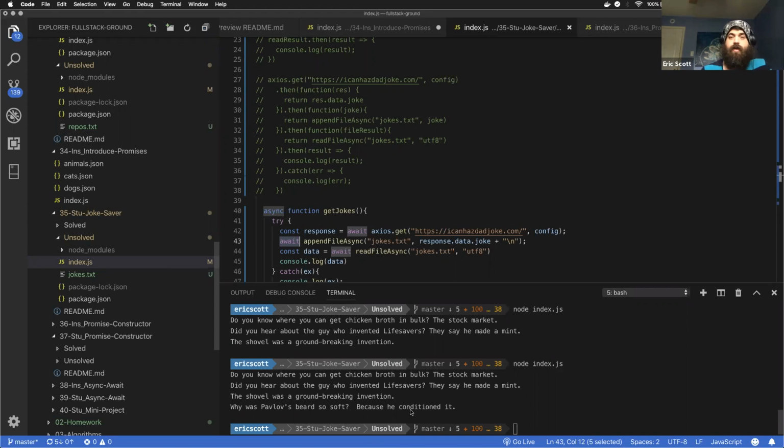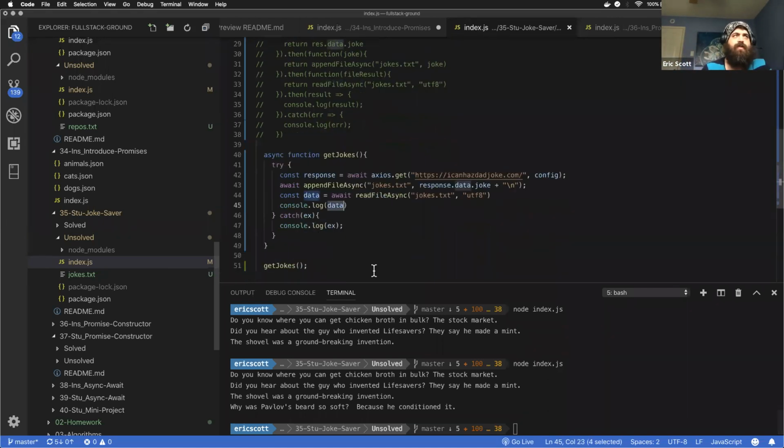This is me waiting until the append file async promise has resolved, saying I've finished writing the file so that now you can read it. Awaiting the read file async, this data is the result. That's the promise that got resolved for that piece of data, and console.log out that data.